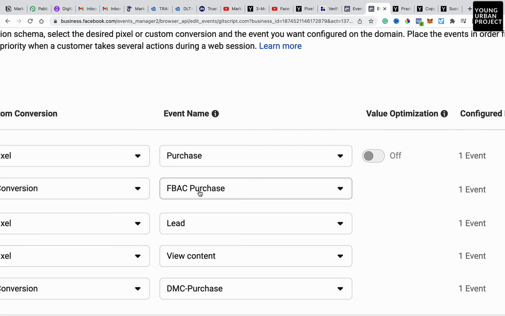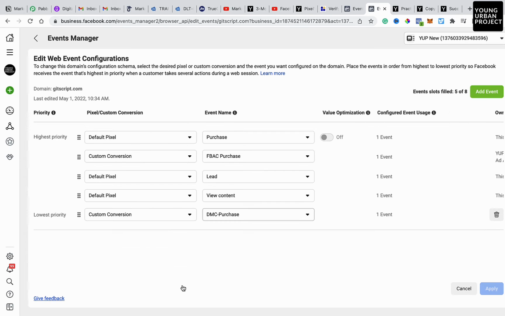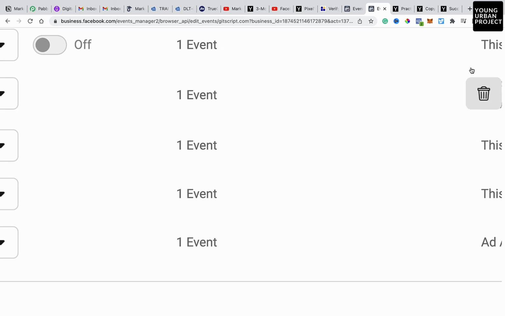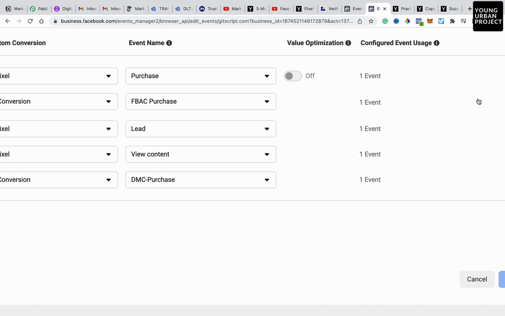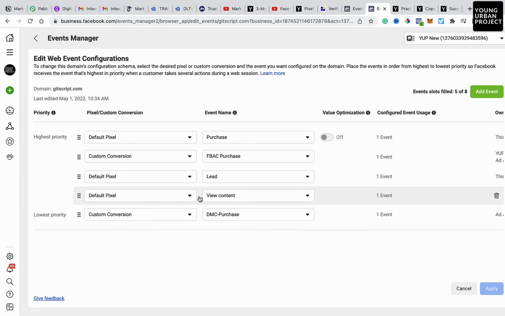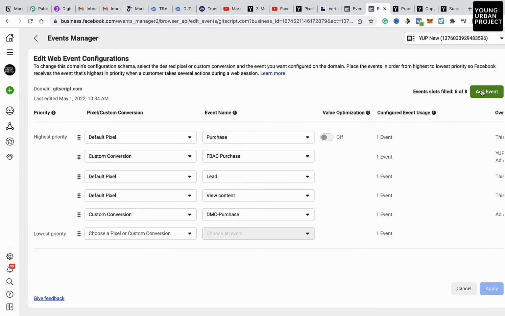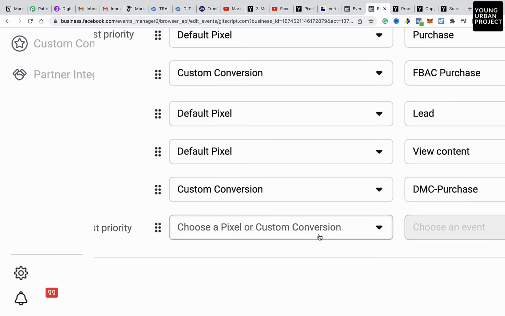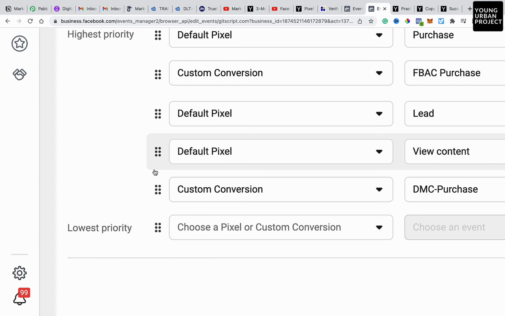So you can see all these slots. There is a FBAC purchase, which is a different product. Then there is a lead, there is view content, then there is a DMC purchase. All this is a dummy account, so all these are dummy. You can, by the way, also delete one of these events if you want to free up some space, right? So we'll click on add event, and you can see on the bottom a new event has got added, and you can see there is a priority assigned.